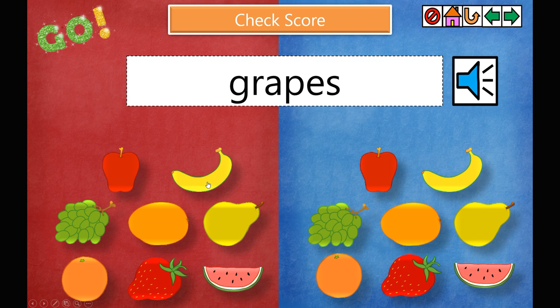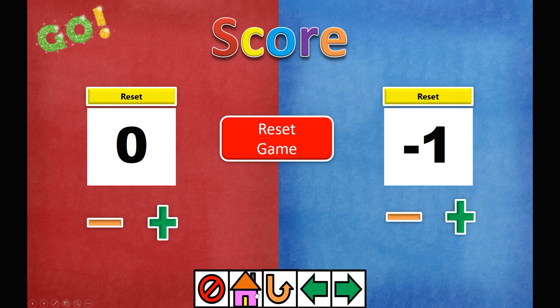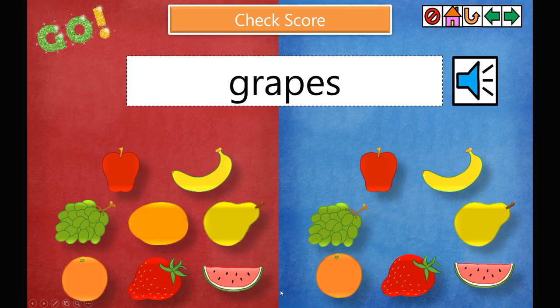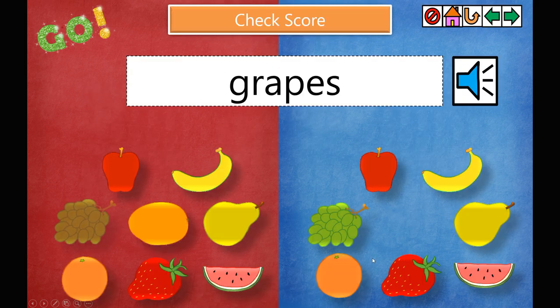So grapes. You have a blue team and you have the red team, and one student from each comes up, and then they either read the word or listen to the word, and they both try to touch the right word, the right picture. If they touch the wrong one, then check the score. It's -1. And if they hit the right one, grapes. Check the score. Then they get 1 point. So whoever hits it gets the point.